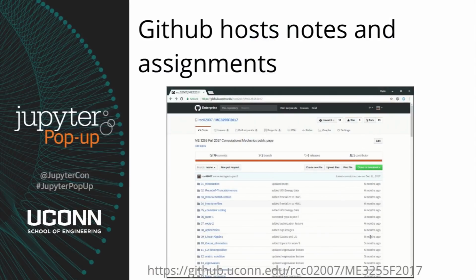So like I was showing before, all these notes are hosted on GitHub, and so they have access to them, and it also forces them to learn how to use GitHub because that's the only place the notes are.